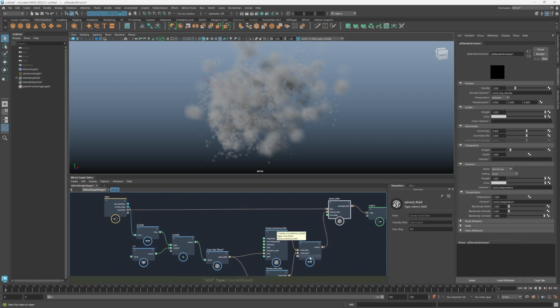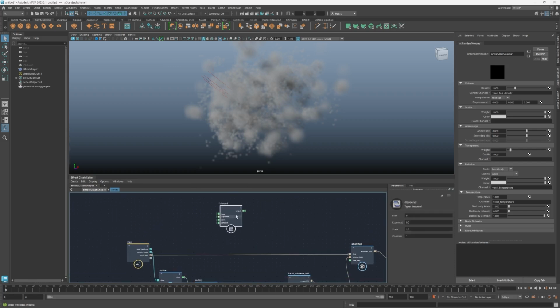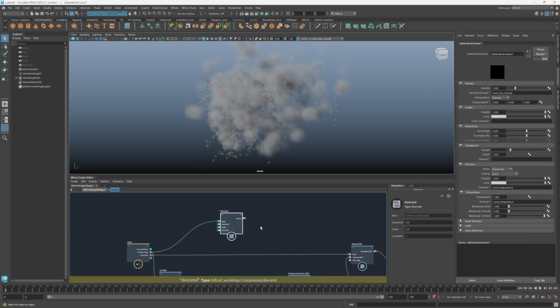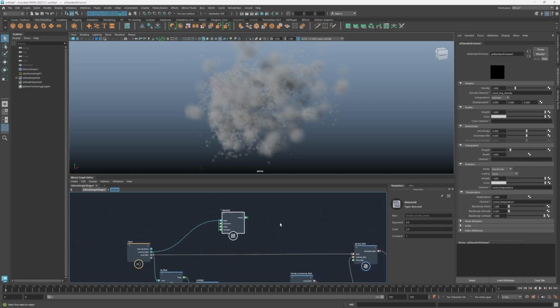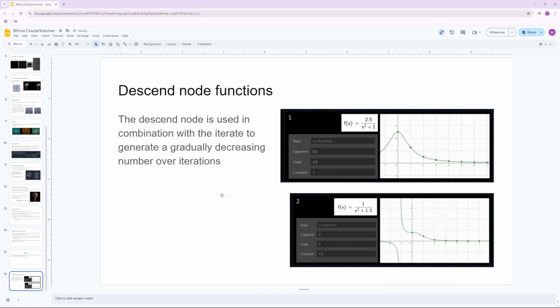So what we could do here is pull up the descend compound. What the descend compound does is basically take in the index as a base, and it decreases the value over each iteration. We're actually going to pull up the slides here. The descend node is used in combination with the iterate node to gradually decrease the number over its iterations based on some mathematical formula.